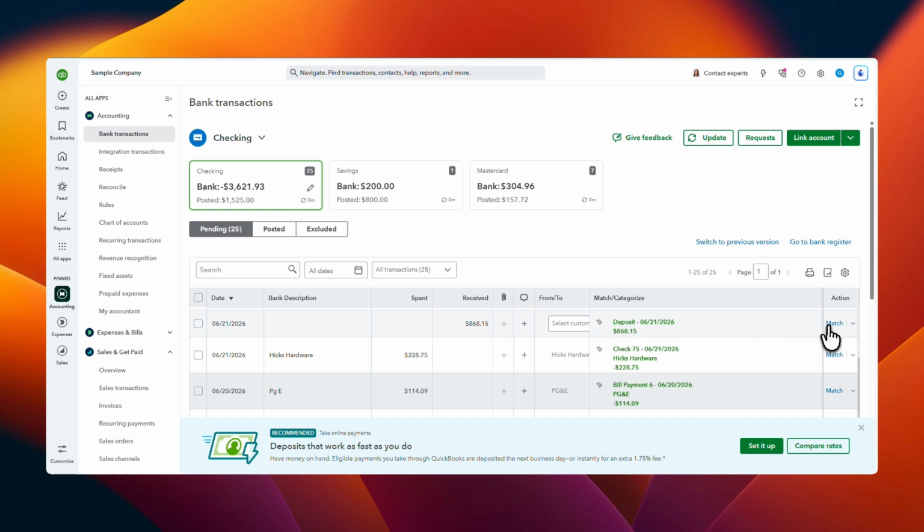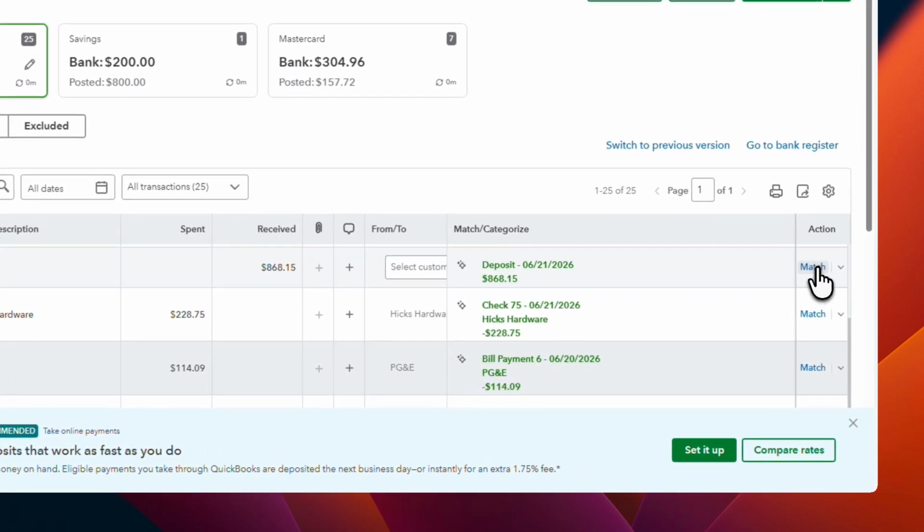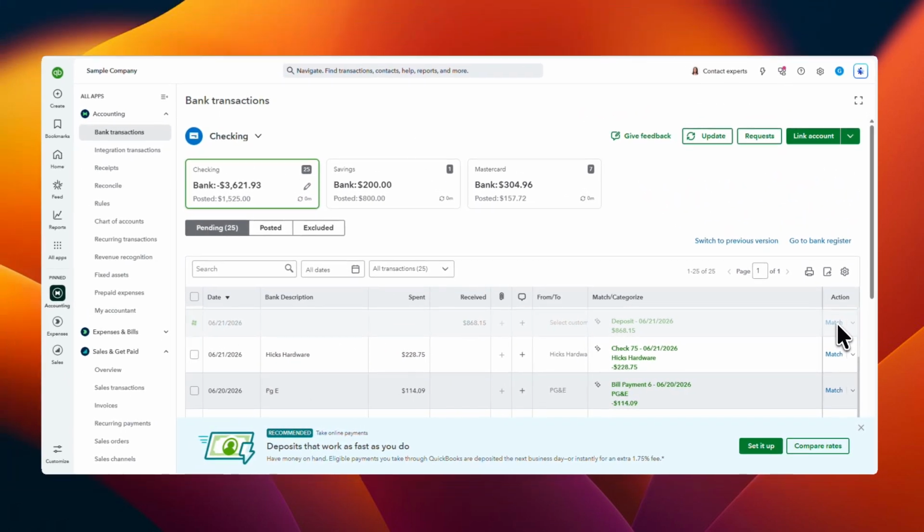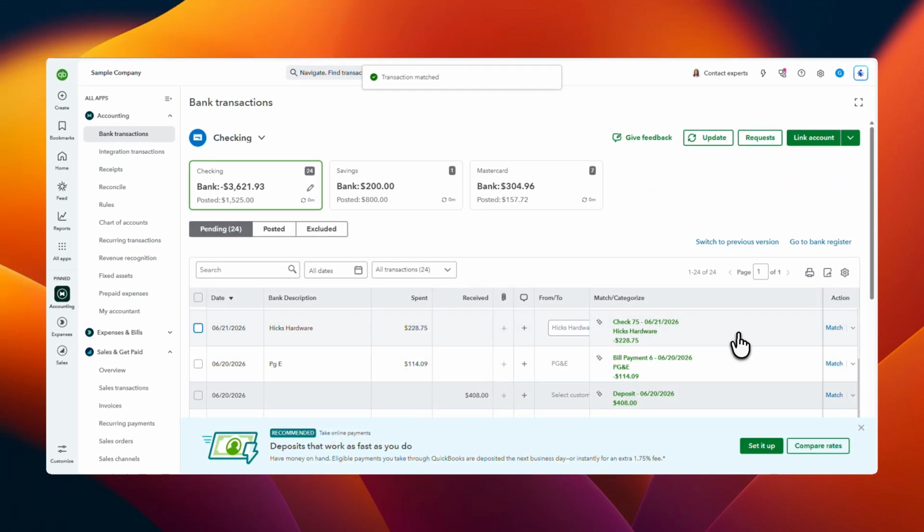You can immediately click Match. This tells QuickBooks that the transaction from your bank feed is the same as the bill payment already recorded in your books. Matching instead of adding is important because it helps avoid duplicate entries and keeps your records accurate.